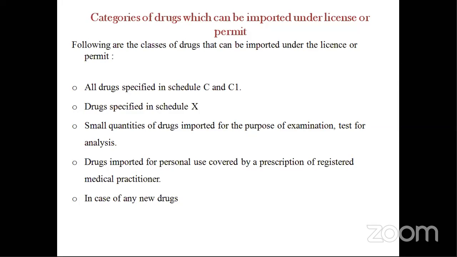Now, categories of drugs which can be imported under the license or permit. We had previously discussed which types of categories we have to prohibit. Now, which types of categories we should include in the import of drugs and cosmetics under the license or permit, and which license we can get easily. First one is all drugs specified under Schedule C and Schedule C1.